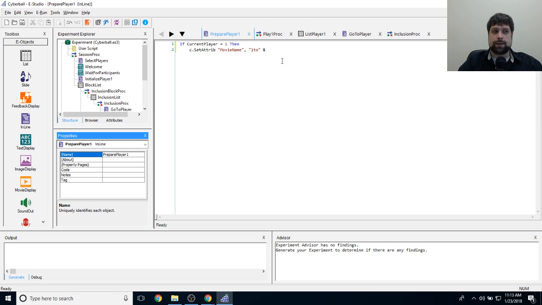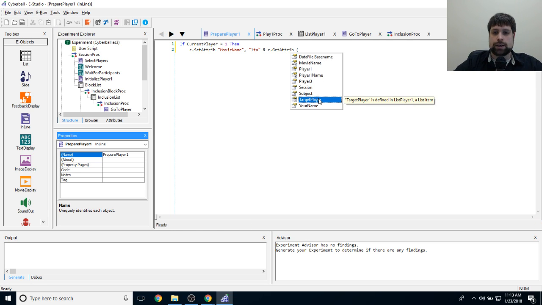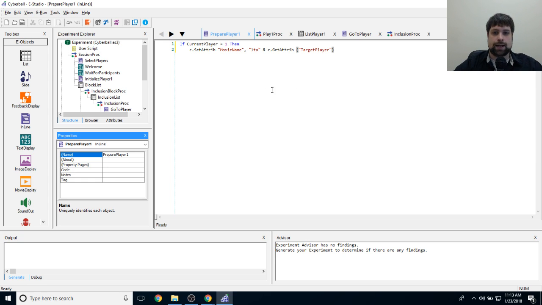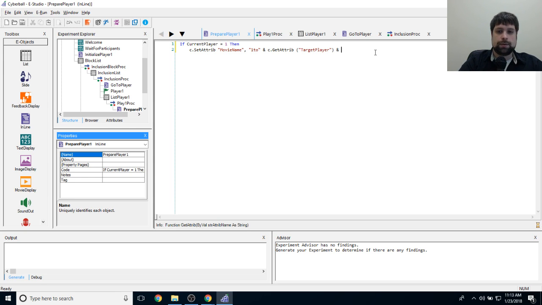Now I'm going to do ampersand because I'm going to be doing something called concatenating. I'm then going to tack something else onto the end of this. And I'm just going to get the value of that. Go c.getAttrib. And I'm going to get the value of that target player attribute that I had just referenced in that list. So now I know that I'm going to be throwing the ball to either player 2 or player 3 based on whatever was in that player 1 list. I'm going to concatenate one more time. I'm just going to add .wmv to the end of that.